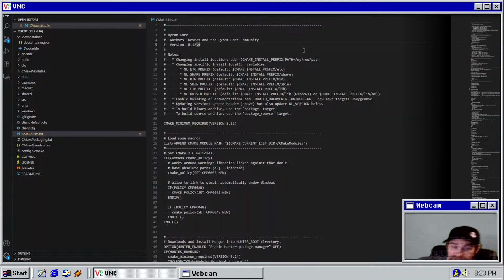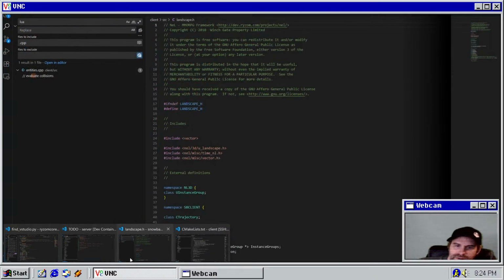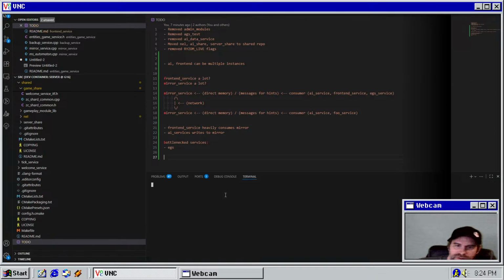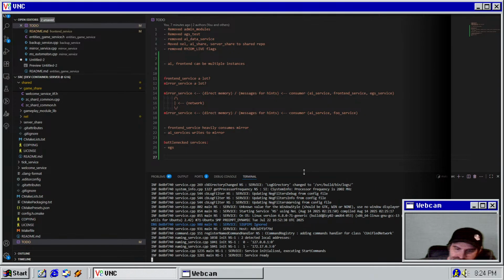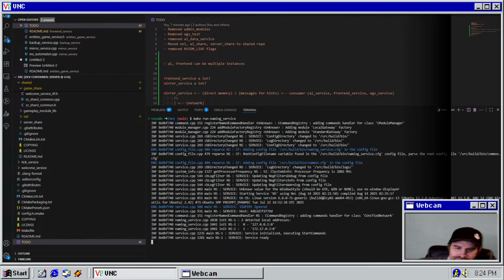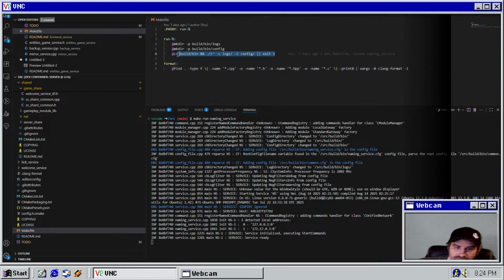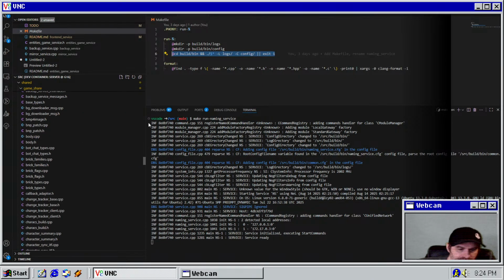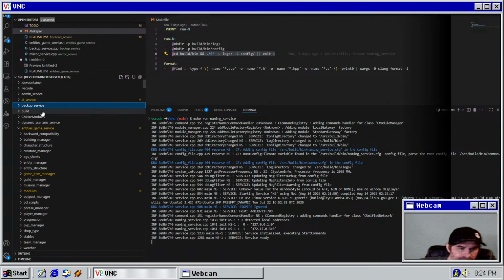I want to just focus on everything working in a dev container, where you can GDB attach on everything. I can start making it so that, on the server, you can just do make run naming, I think with a dash service, and it'll spin up a naming service. It does all the path configurations and puts you in the right directory. That's kind of what I'm envisioning.